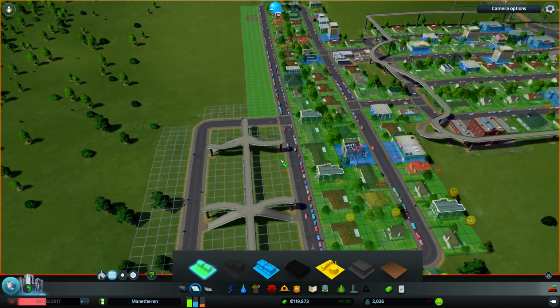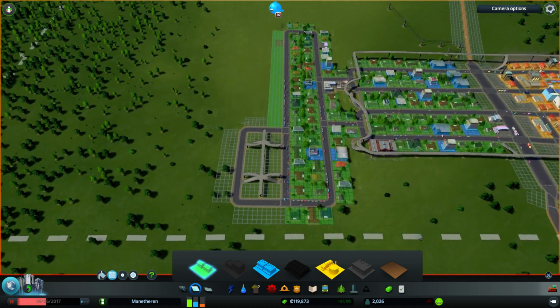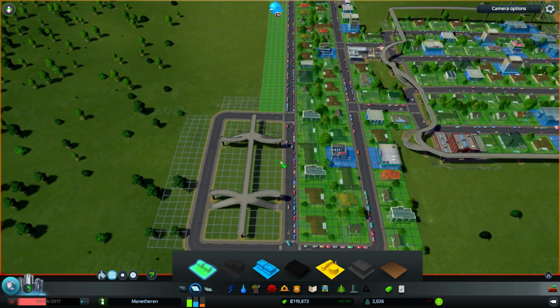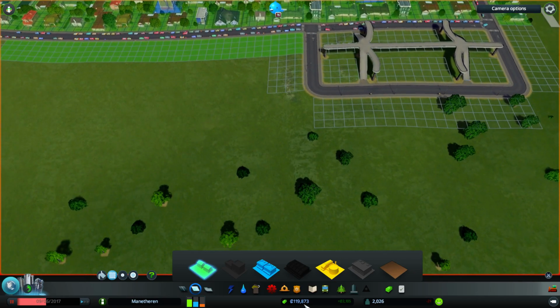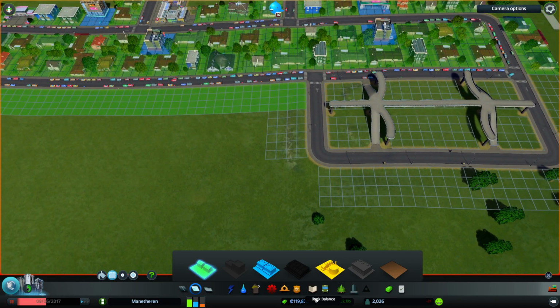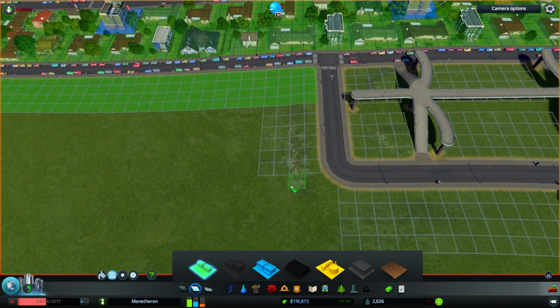Why do we have $120,000? Where did all that money come from? I don't remember having money. Weird. How did I get all that money? Like, really? I didn't take out loans, did I? I don't have any mods running.